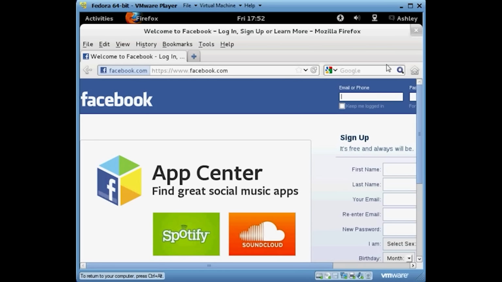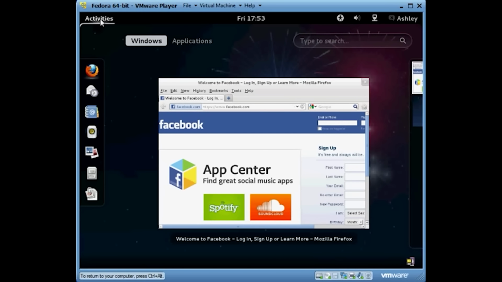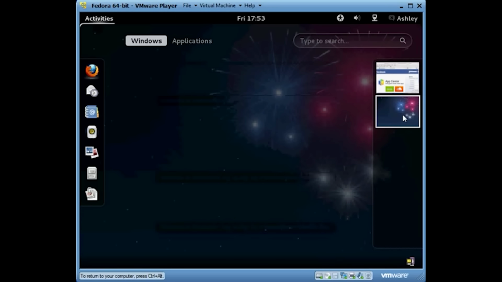Okay, so then we can exit out of this, like I said, by a little X here, going up to Firefox and hitting quit. Or let's say you want to leave your Facebook page open, but you want to go back to your main screen. What you can do is hit Activities, left click on that, and it will take you back to this page, and it'll show you that you have your Facebook page open, and also your main screen is open as well.